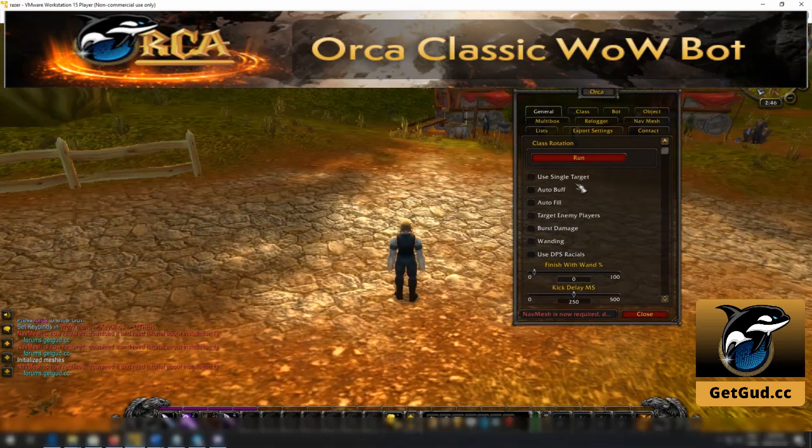So then in the general tab, you see a lot of things. Usually I use auto buff, auto fill, and now you're only, well, I'm level 3, but you're normally level 1, let's say. You don't need the other ones. If you're not doing PvP, or you don't want to make your bot PvP, don't click target enemy players. That's for PvP.